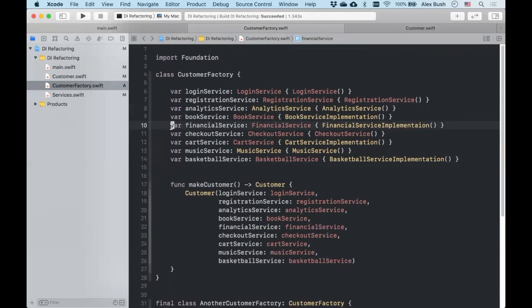But for example, for financial service, checkout service, and cart service, we potentially could have a factory that makes all three of them because they likely are similar and sharing some dependencies of their own, right? And logic. And then music service and basketball service seem like also different types which probably warrant their own factories potentially, right? And we can go on like this more and more, right? We potentially can do this.